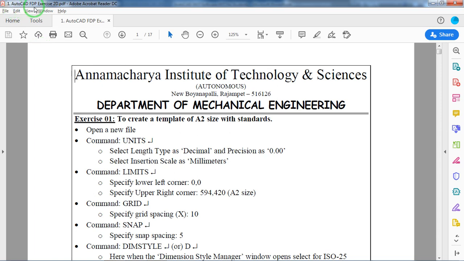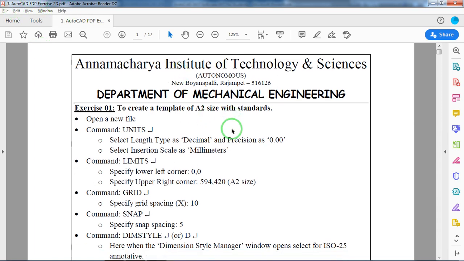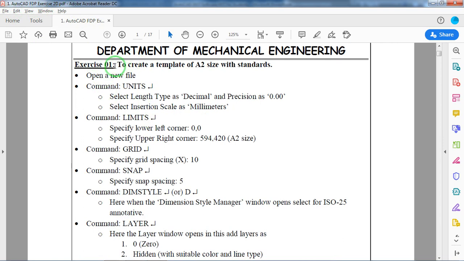You can see here AutoCAD exercises 2D. First and foremost, exercise 1: create a template of A2 size with standards. To create a template, previously in one of the video tutorials, I explained the different types of drawing files we can avail with the help of AutoCAD software, like .dwg, .dwt, etc. .dwg is the drawing file of AutoCAD software, and .dwt is a template. How to create that template is the first exercise.